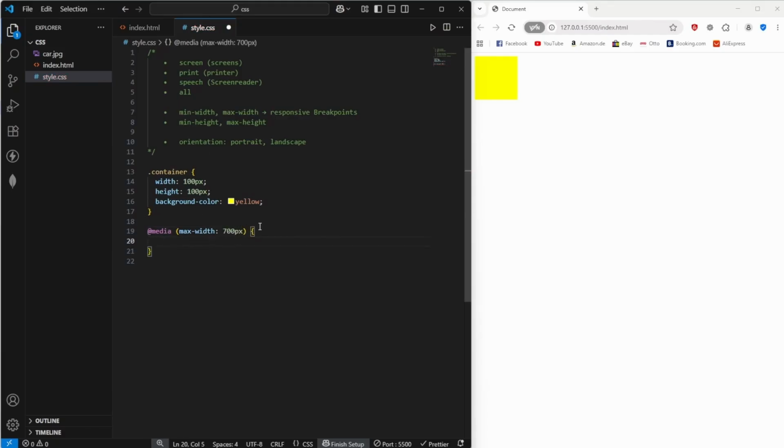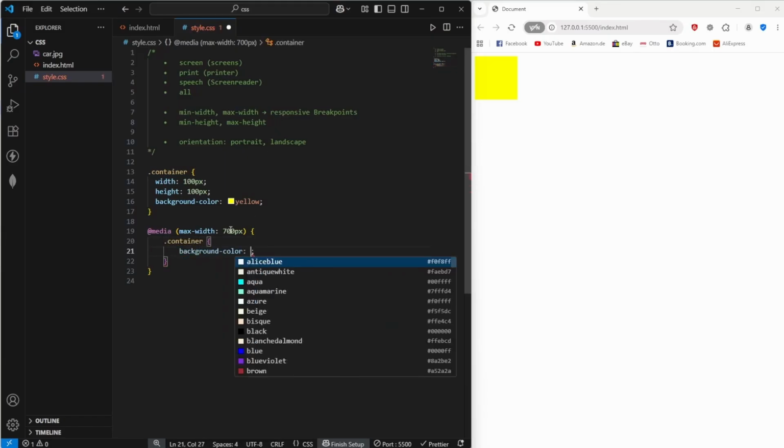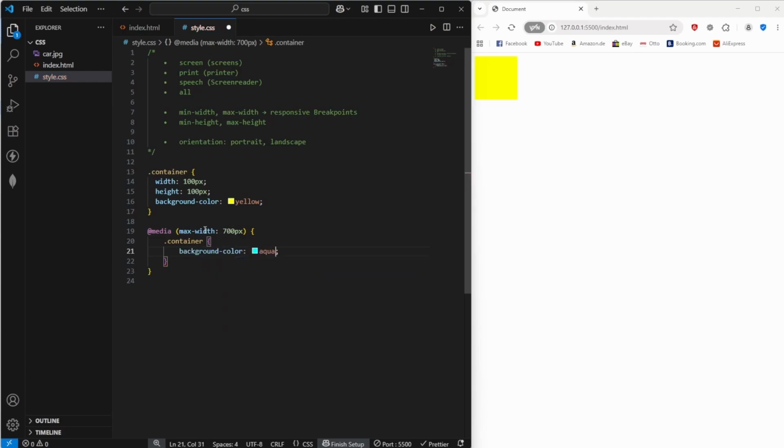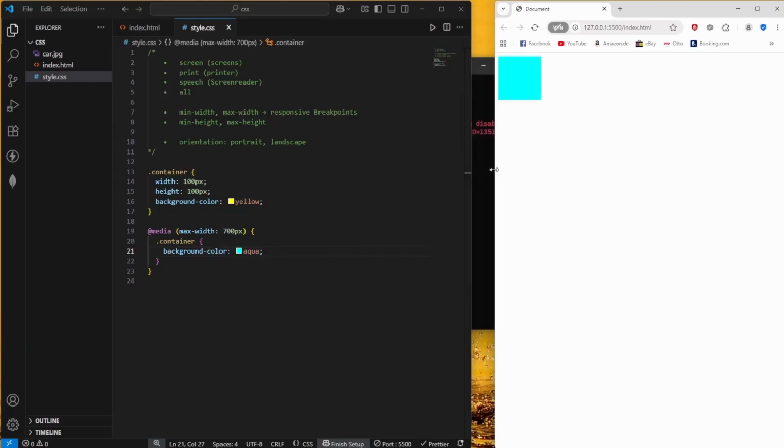And now inside of these brackets, we can, for example, define styles for the container that only apply when the width is 700 pixels or below. So let's say for our container, we want to have a background color of, for example, aqua when the width is below 700 pixels. So let's test that by making our window a little bit smaller. And as you can see, below 700 pixels, our container is basically turning blue.